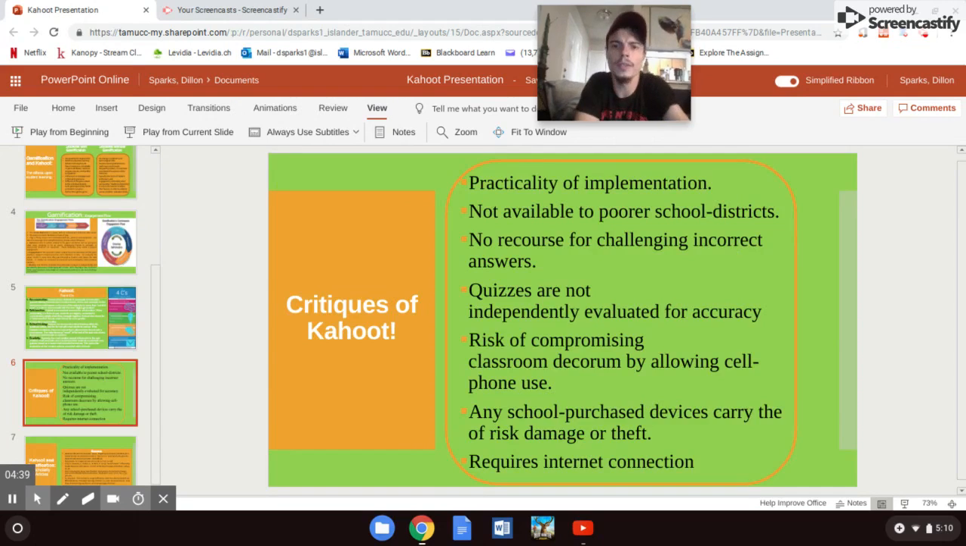So what are some of my critiques of Kahoot? It would be harder to implement these in poor school districts. They have a risk of compromising the classroom decorum with allowing cell phone use. That's if you didn't have an iPad or some other sort of device you could replace that with.